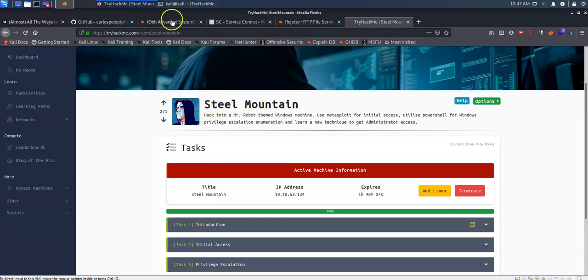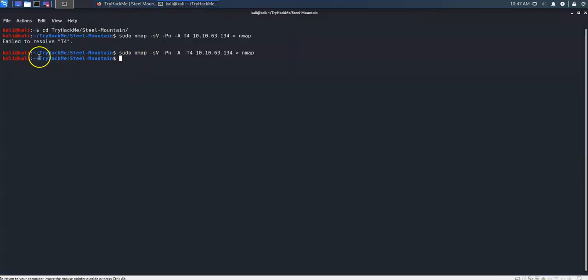The first thing that we want to, there's some links here, don't pay attention to them now, we're going to cover them. So the first thing I did is I created a directory called TryHackMe inside a Steel Mountain directory, okay? Then I ran an Nmap scan.